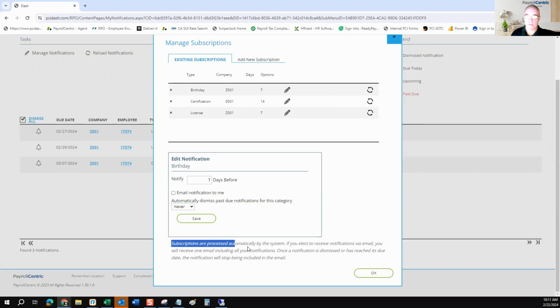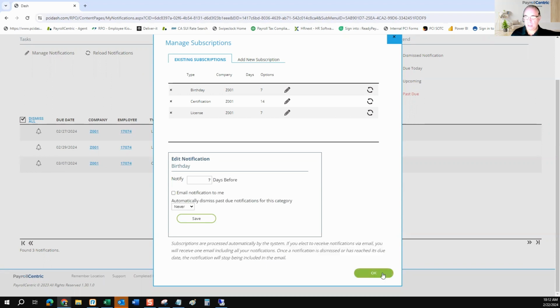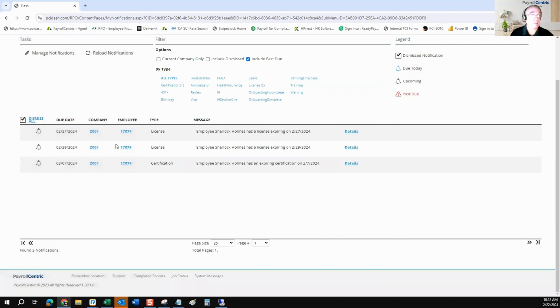And it says subscriptions are processed automatically by the system. If you elect to receive notifications via email, you'll receive one email including all your notifications. Once a notification is dismissed or has reached its due date, the notification will stop being included in the email. So once it's due, it'll stop, or once it's been dismissed, it'll stop. Okay, so we click on OK. And that basically is how you would set it up.